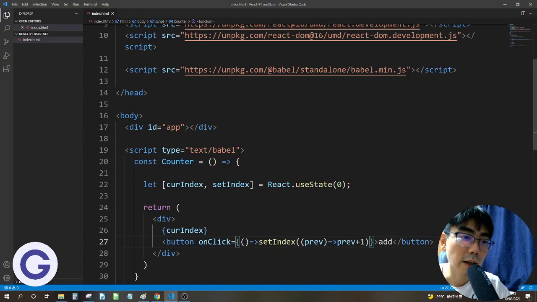So let us try to break this down. So first of all, for every React DOM, we need to return a div element. So we need to return one single parent element, and we need to use the parentheses to enclose it. And here we have two children. The first one is a cur index state, so it will keep updating. And the second one is a button. For this button, we are adding the onClick attribute to it.